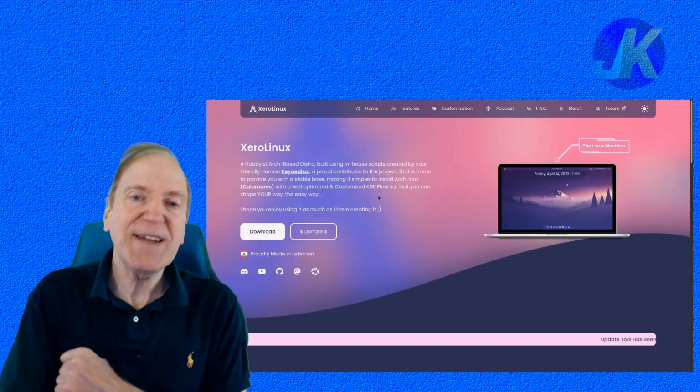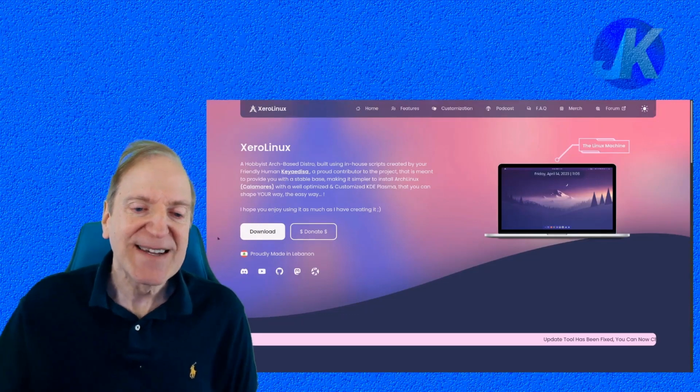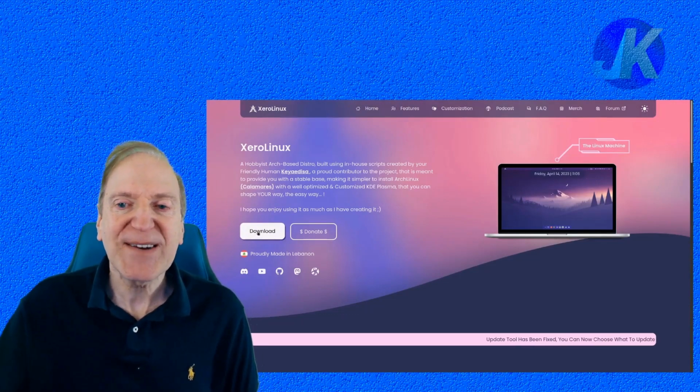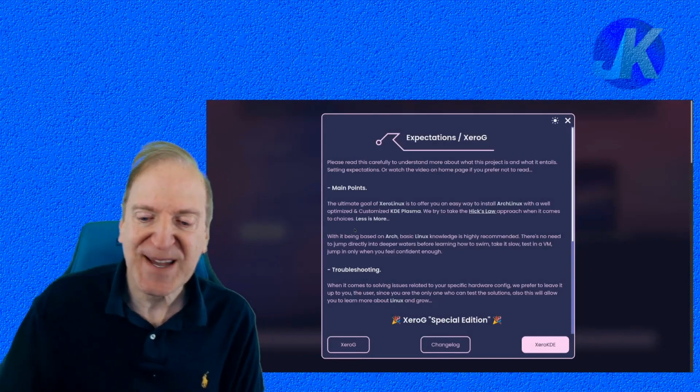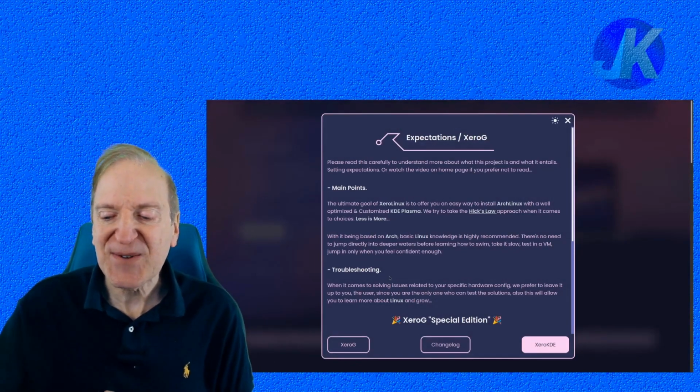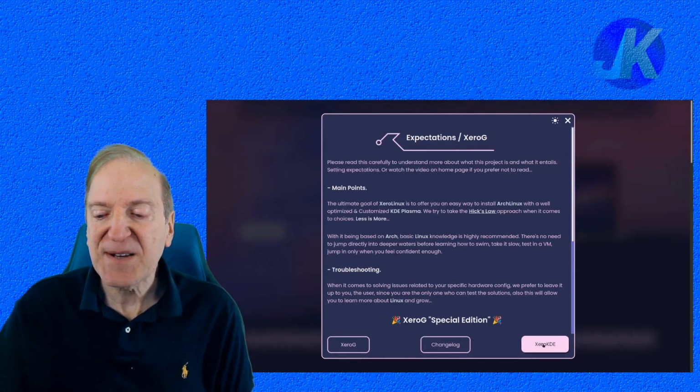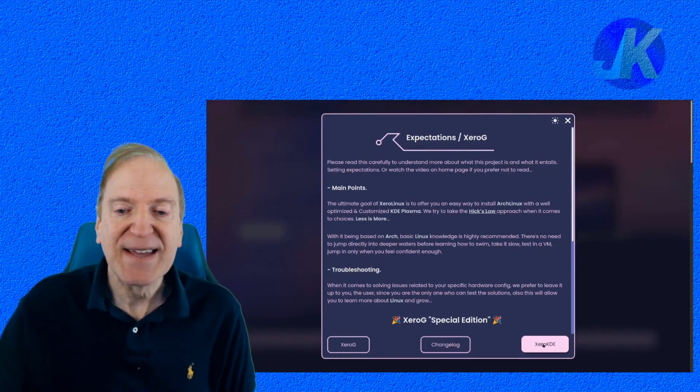So let's jump right into it and download this baby. I'm just going to hit this download button here, and that should bring up this guy. And a really nice looking website too. They really got this looking great. And so here I'm going to select the Xero KDE by default.